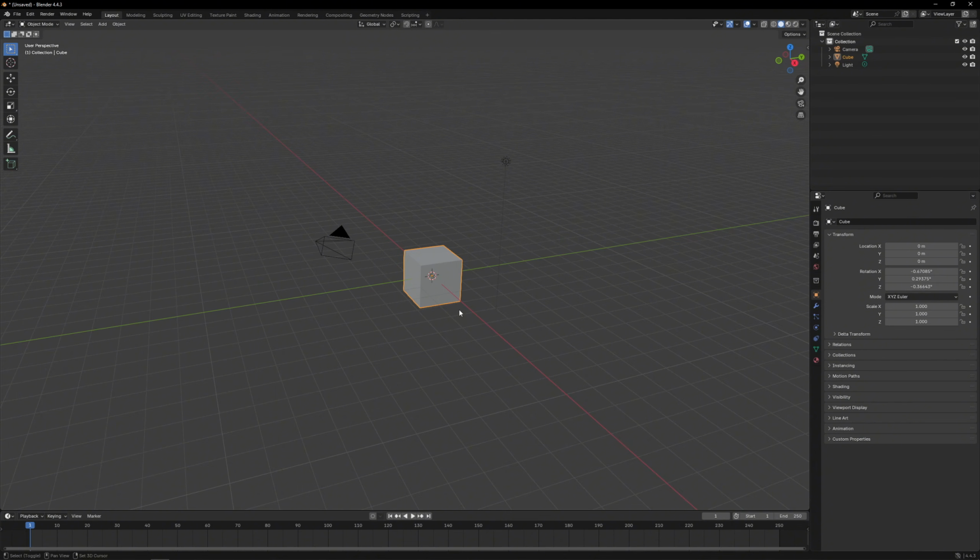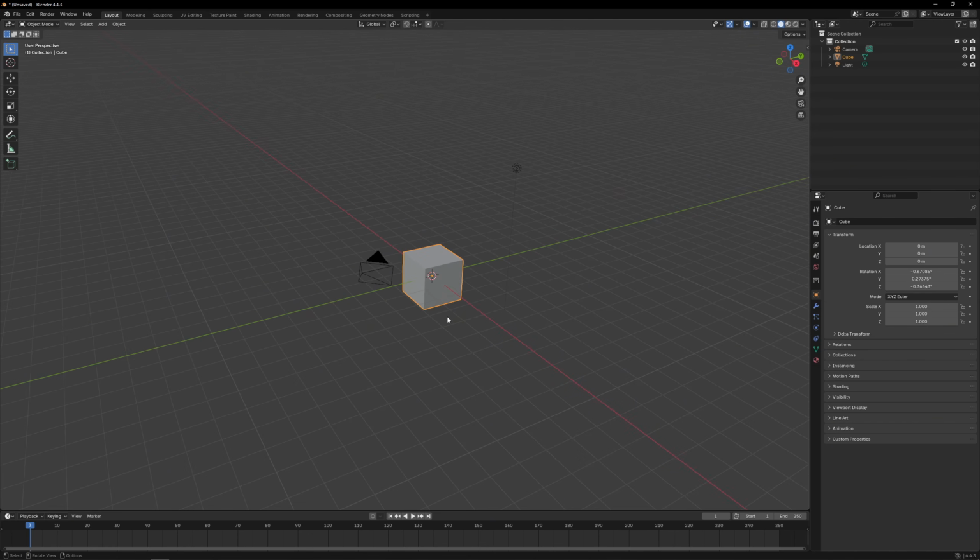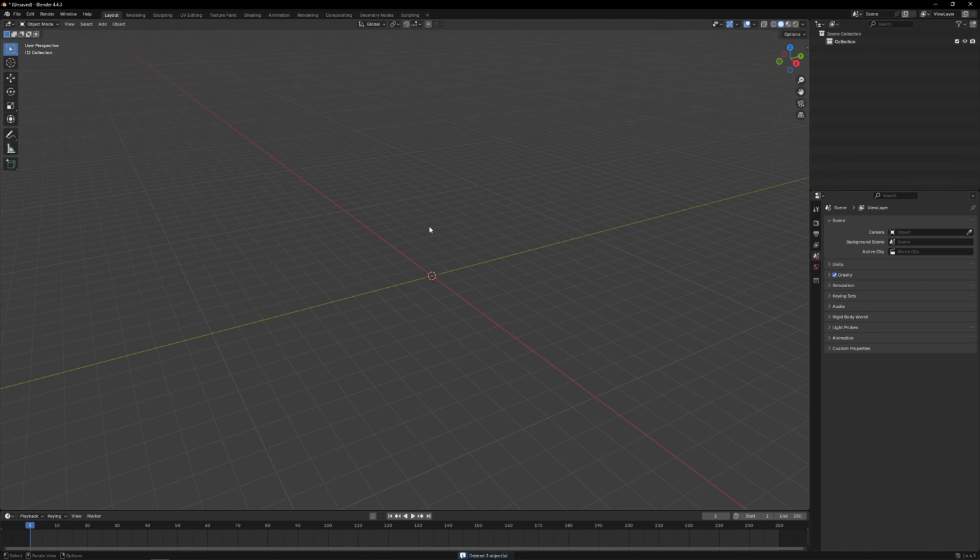So the way we're going to do this is we first need to get rid of everything in the scene: the camera, the cube, and the light. So go ahead and press A, press X, and then left click on delete. That way we have nothing in our scene.